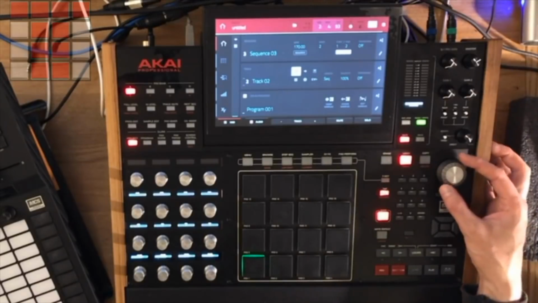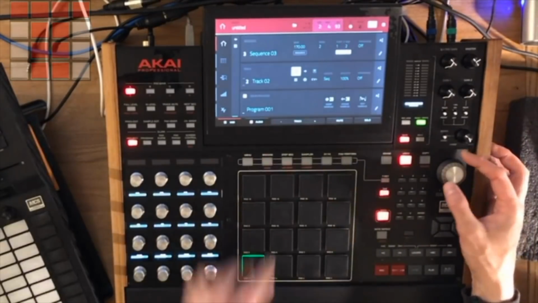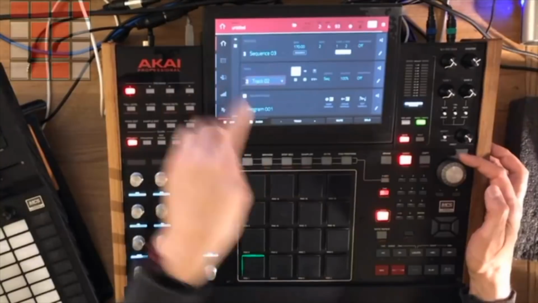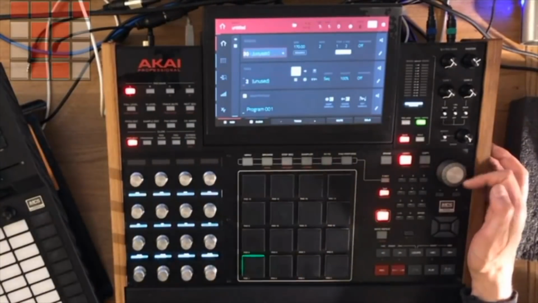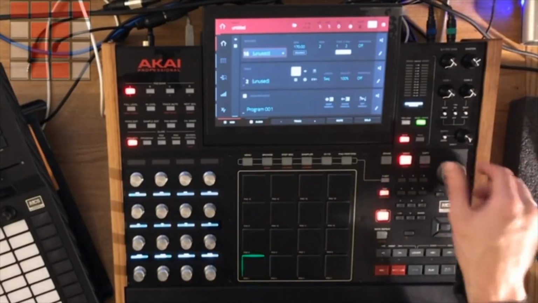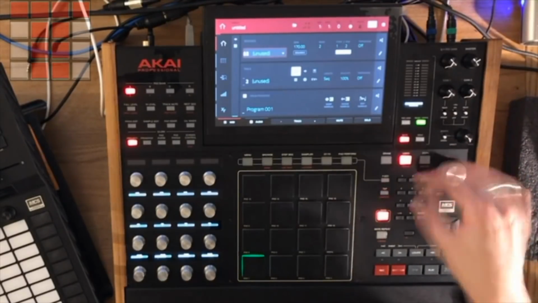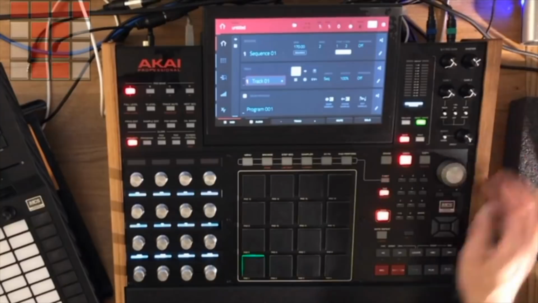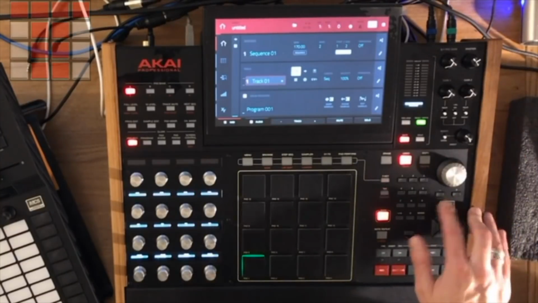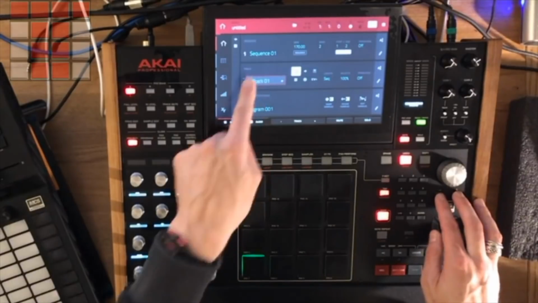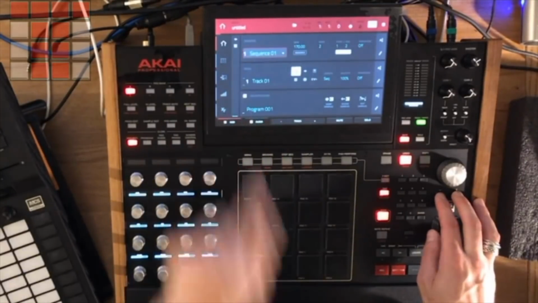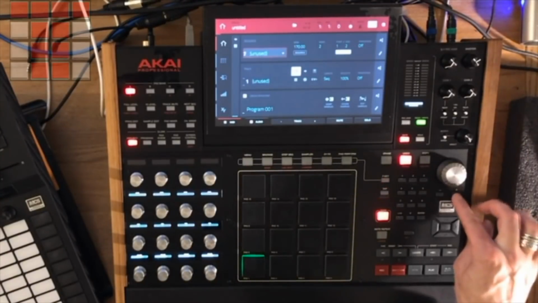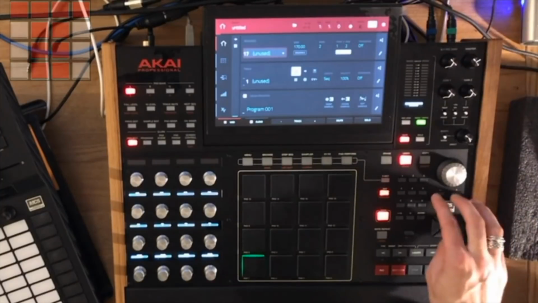This is your main data dial. Now this has been around in MPCs since day one. Whatever dialog box or selection box or parameter that you're currently on, you can just use the data wheel as a really quick way to scroll through different parameters or different values and so on. Underneath that you've got an increment and decrement button. Depending on what mode or window you're in, let's use it to go up through the sequences. You press plus and you can just scroll up through the sequences or scroll down.